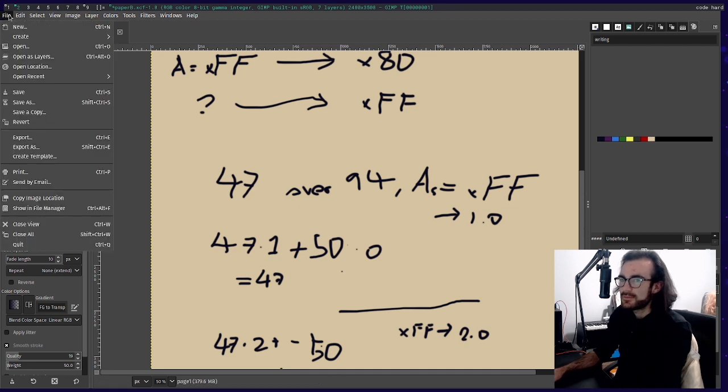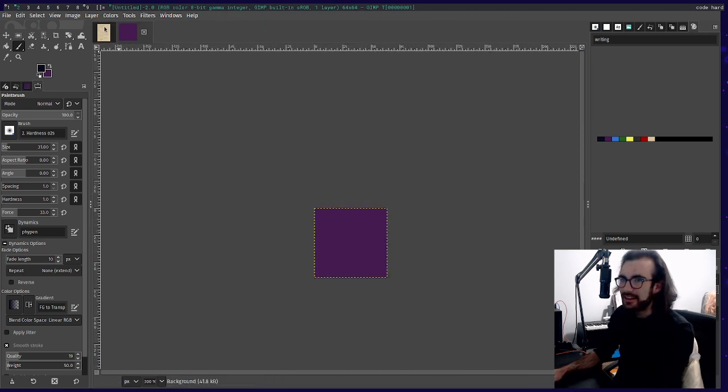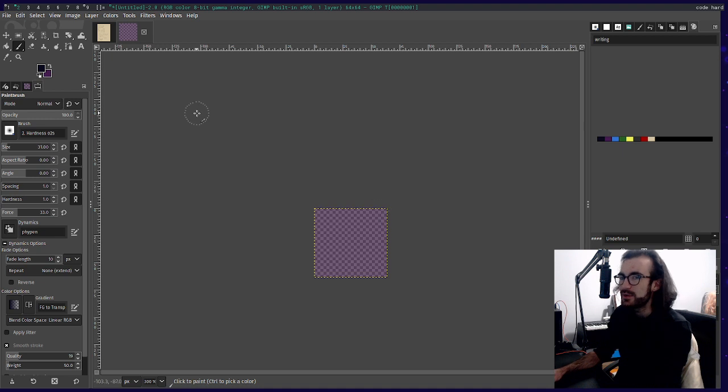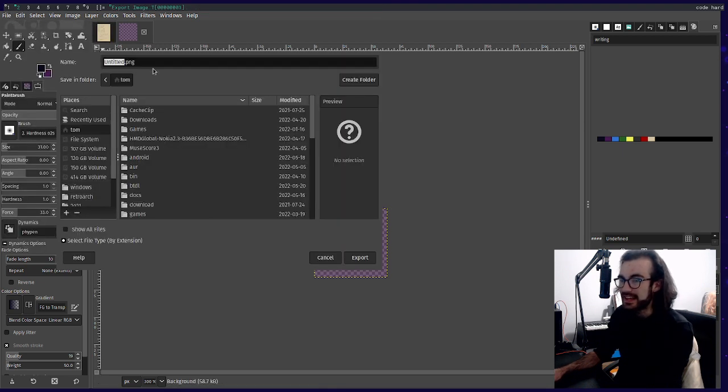Let's make a new texture. We did this the other day. We're going to do it better this time. It needs to be 64 by 64 because that's just a thing. We're going to go layer, transparency, add alpha channel, and then we're going to pull the opacity down to half. We're going to have this nice weird purple color. We're going to export it as a TGA.